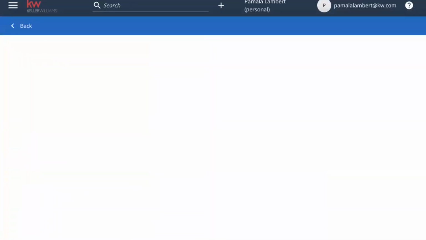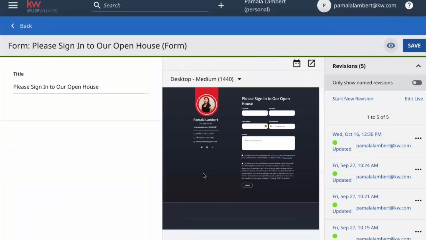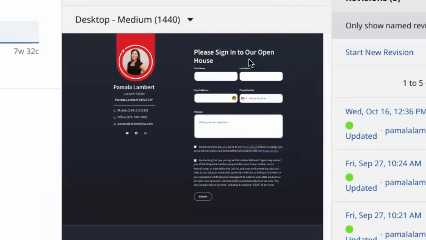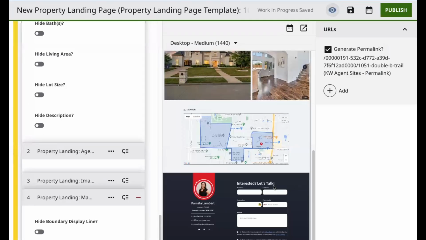And then you can see it. So it says please sign in to our open house, and you can always change the title right here. So if you want it to say something else, you can change it here and then save it. And then that's the form that you can use. You can't change any of these areas here, but you can only change the title. I know it's not showing up here, but it will show up. You'll have the drop-down menu, and you can pick which one you have. And then if everything looks good from there, you'll click publish.